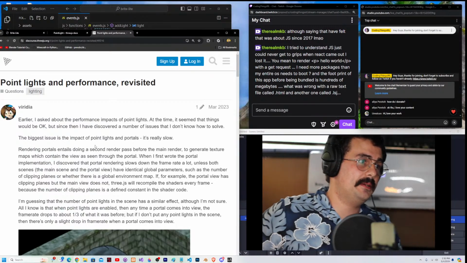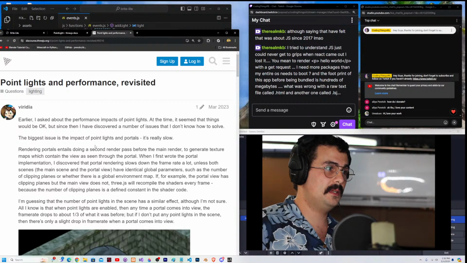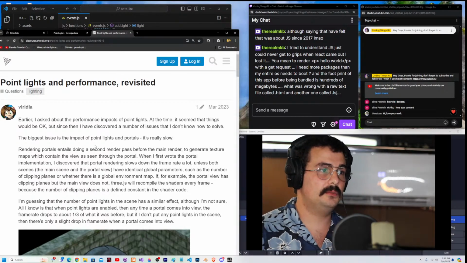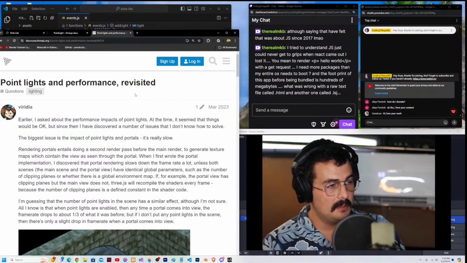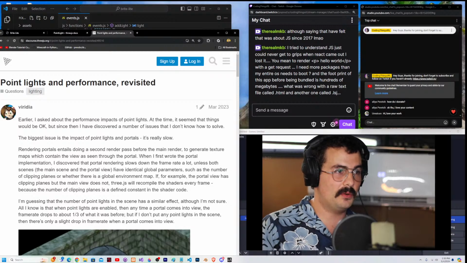Earlier, I asked about the performance impacts of point lights. At the same time, it seemed that things would be okay, but since then, I have discovered a number of issues that I don't know how to solve. That might be the boat that I'm in. The biggest issue is the impact of point lights and portals. It's really slow.